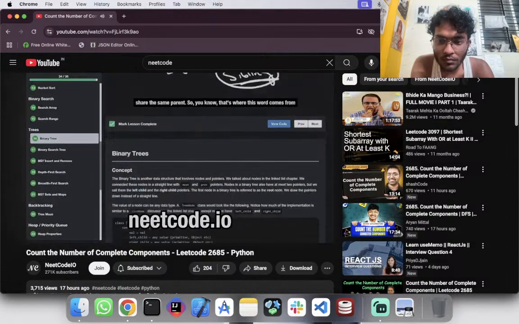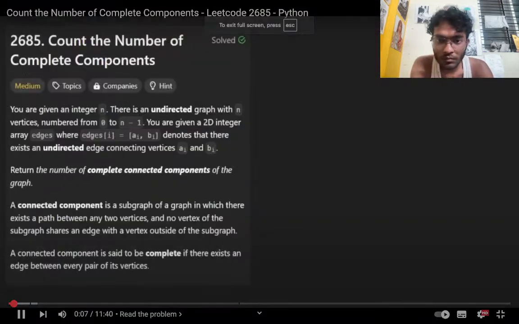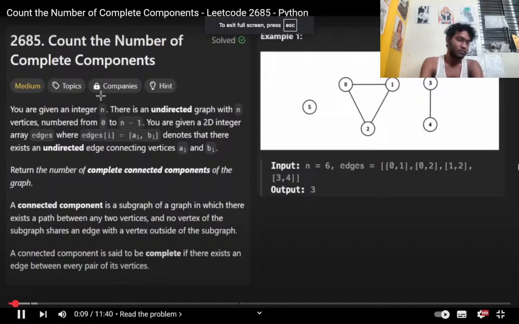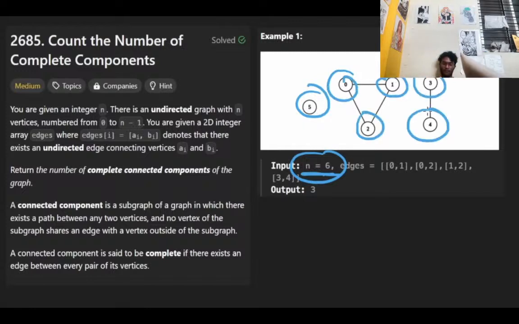So today let's solve the problem, count the number of complete components. The idea is that we are given an integer n, which is going to represent the number of vertices in our graph. So you can see that we are given 6, we have 6 vertices here. They are not necessarily a part of a single component though, because that's what this problem is all about.